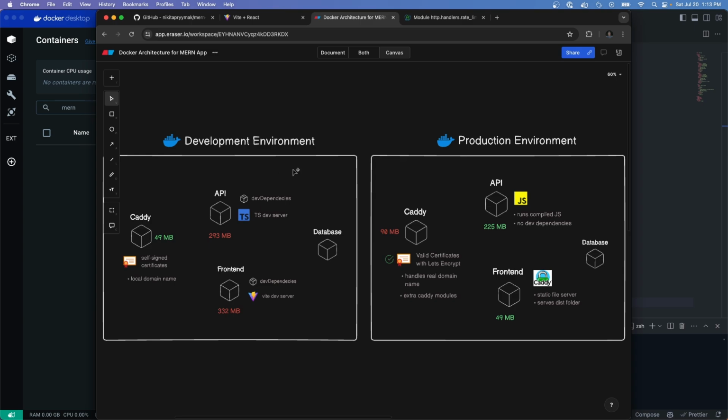So here's a diagram of our Docker setup, and first let's start with our API. It's currently running a TypeScript dev server on the container, and it has all of the dev dependencies. The size of our image is about 293 megabytes. And this is great when we're developing locally because we need TypeScript and all of the development dependencies to enforce the type checking. However, in production, our container should just be our compiled JavaScript with no TypeScript and no dev dependencies. We're also just going to be running a normal node server instead of the TypeScript dev server.